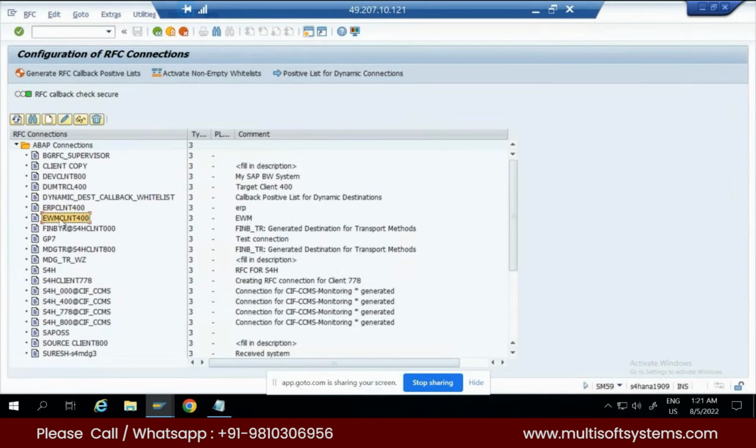Will this always be pre-configured? Sorry to interrupt. This will already be pre-configured. These two clients, you have the logical system.